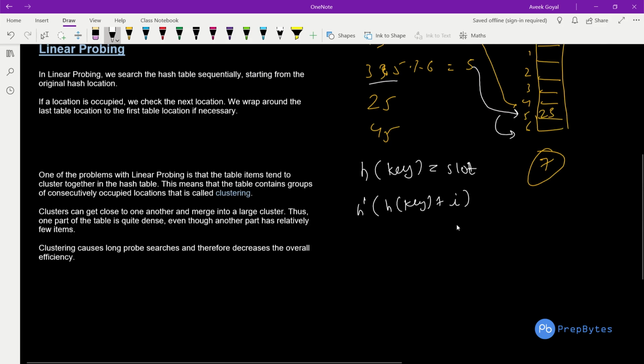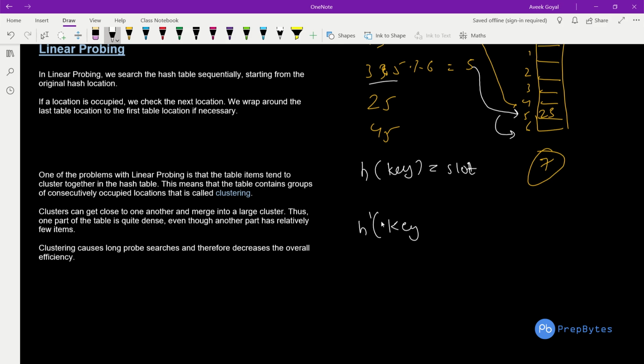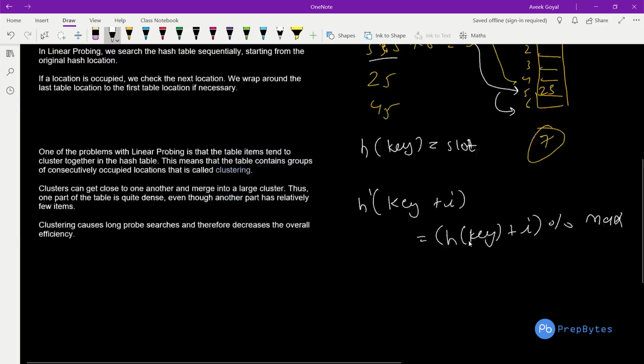Let me just make a correction. The new hash function will be nothing but hash of key plus i, which is simply the first one, hash of key, that we have already calculated, plus i, mod the max size of the hash table that we are creating. This is the hash function we are using, always mod with the max size. So this is how it will work.